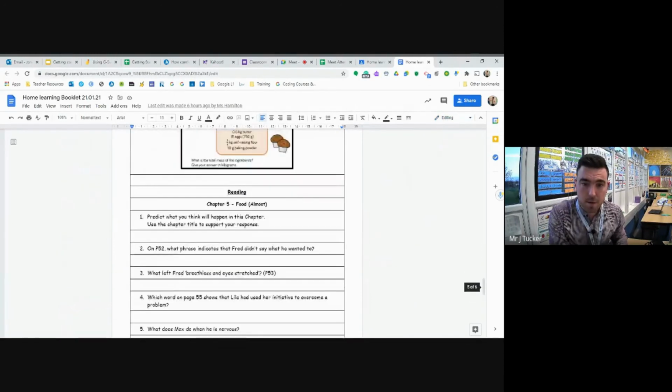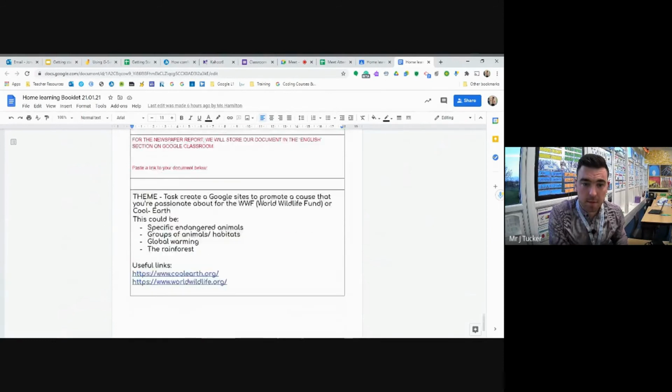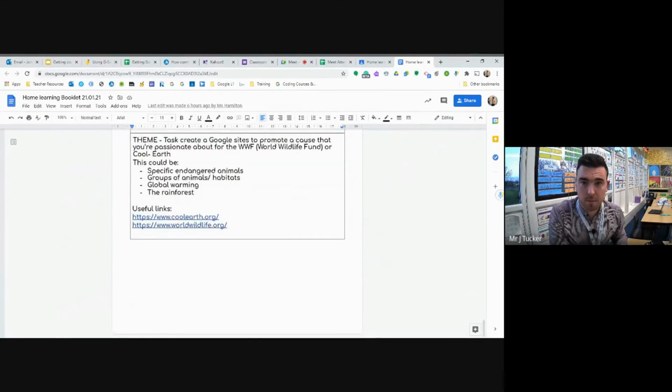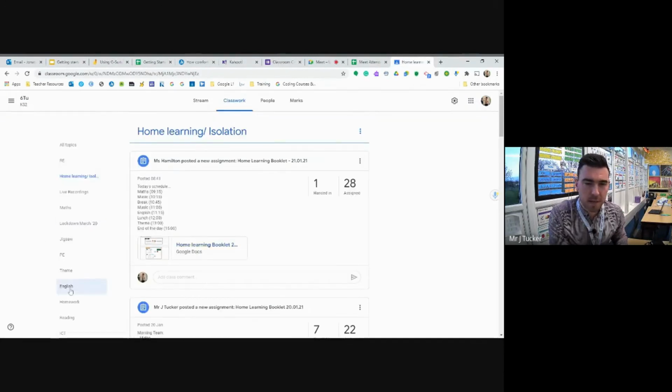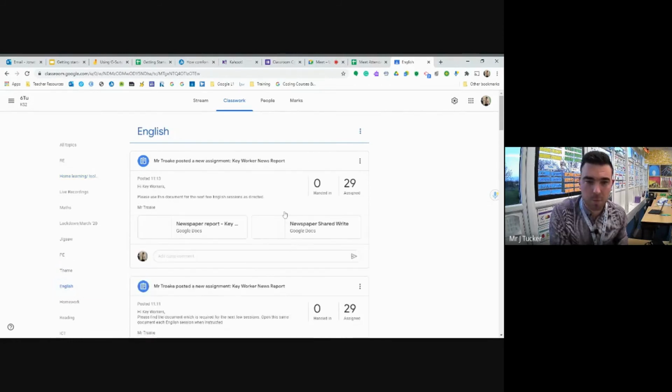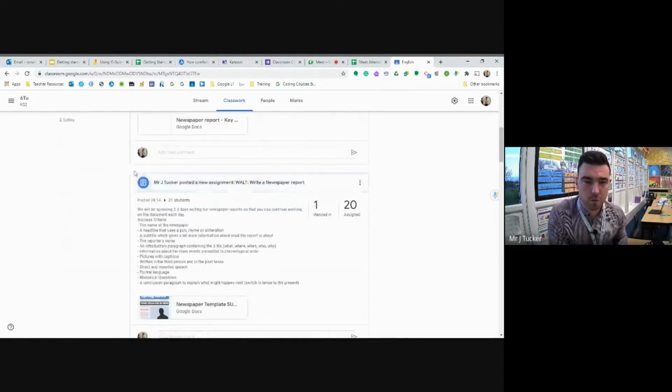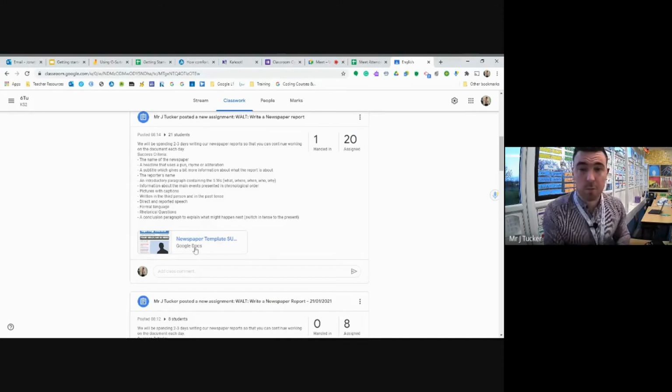We have then the reading and English and theme as well. So a lot of the resources were done in slightly different subjects. For example, I've got English and I'm doing a newspaper report. So I want the children to work on that over a number of days. So I've basically done that as an independent task on Google Classroom.